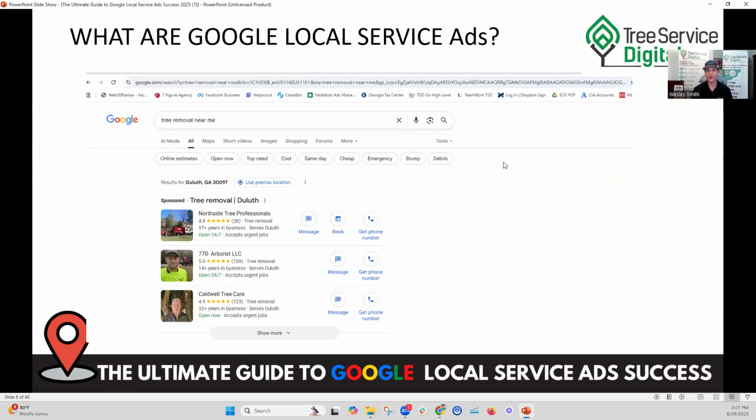So, what are Google local service ads, you may be asking. If you're on this call and you've got an established tree service business and this has skipped you or escaped you, or nobody inside the office or the marketing department has ever set this up for you, you may be kind of unaware of what it exactly is. Basically, it is a local service ad. It's a local result on Google search.